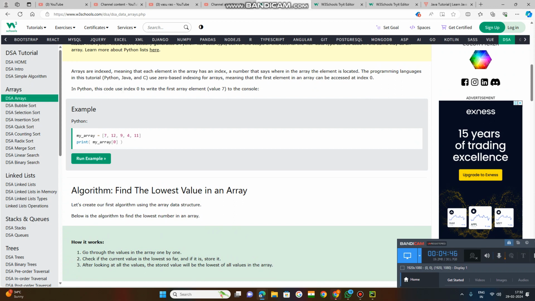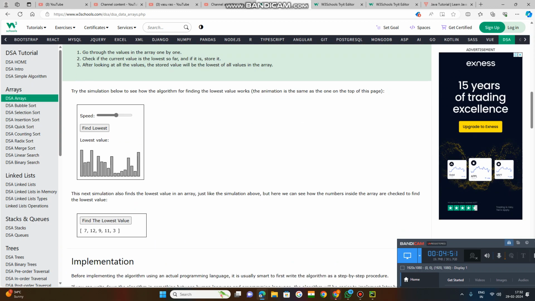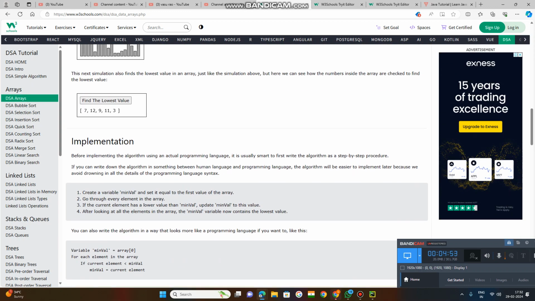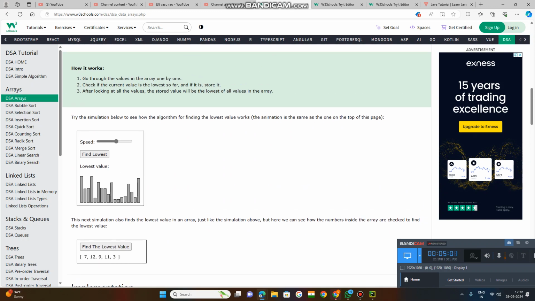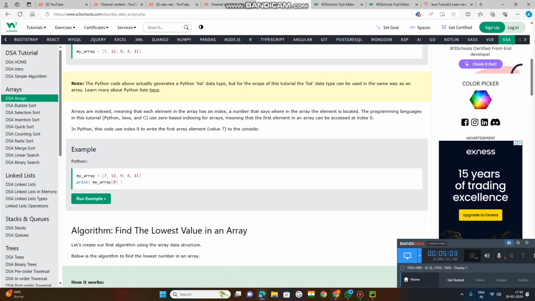Next, what will be the current value? 12. I told you that 12 will be compared with 7, like that. So if the current element has a lower value than the minimum value, update the min value to this value. Whatever the current value is, every time it goes to one value. Once 7 is compared with 7, both are equal, 7 will be retained. Whenever 12 is compared with 7, the current value is now equal to 12.